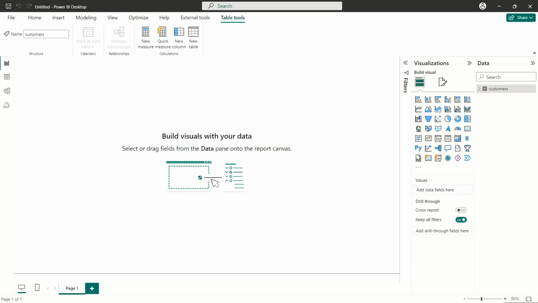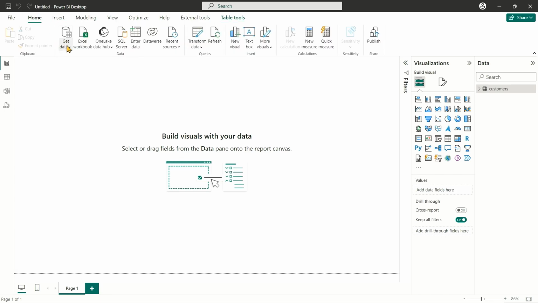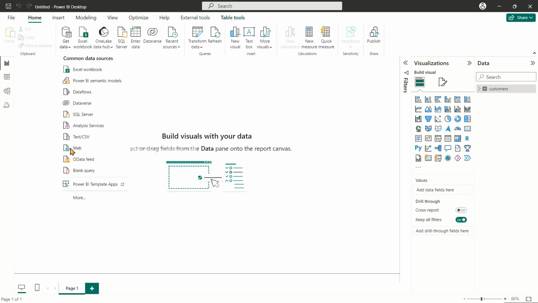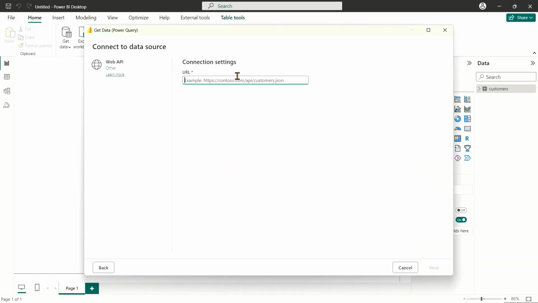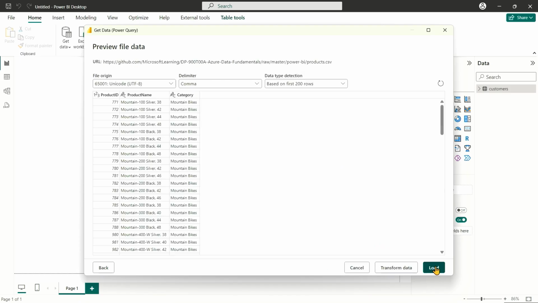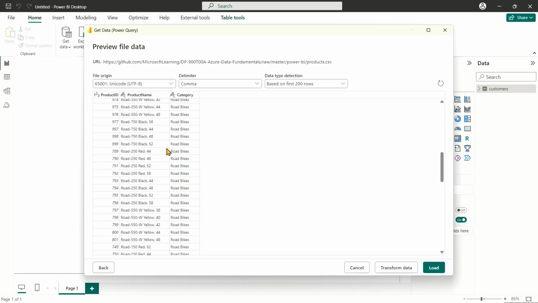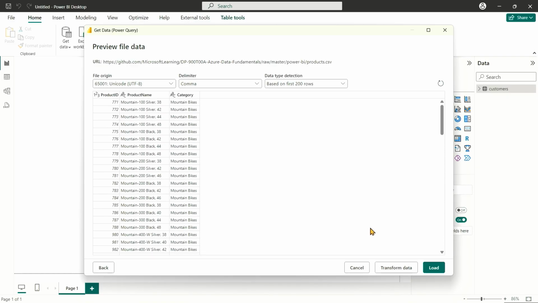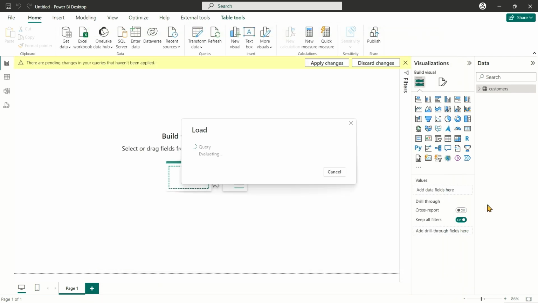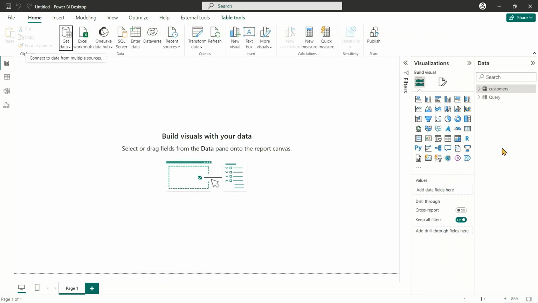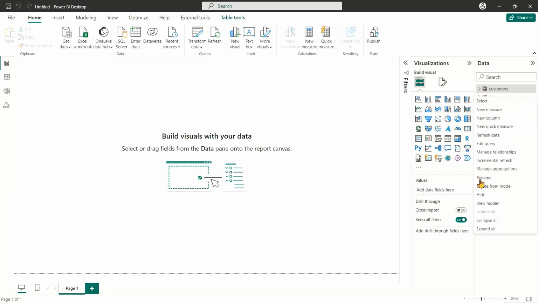So let's load another table. Let's get some products also. So I'm going to do the same thing. I'm going to go to Home. I'm going to say Get Data. And this time I'm just going to select the Web API here. And I'm going to paste the products link. Keep the authentication kind to anonymous. Click on Next. And this is what my products table looks like. And let's load this as well into my report. Let's do the same step and rename this to products.